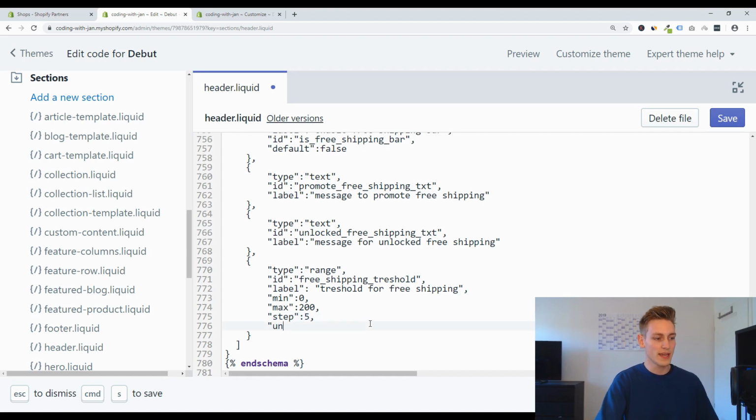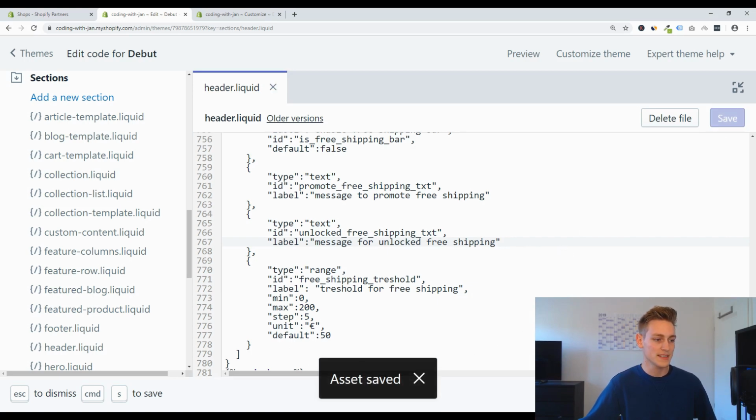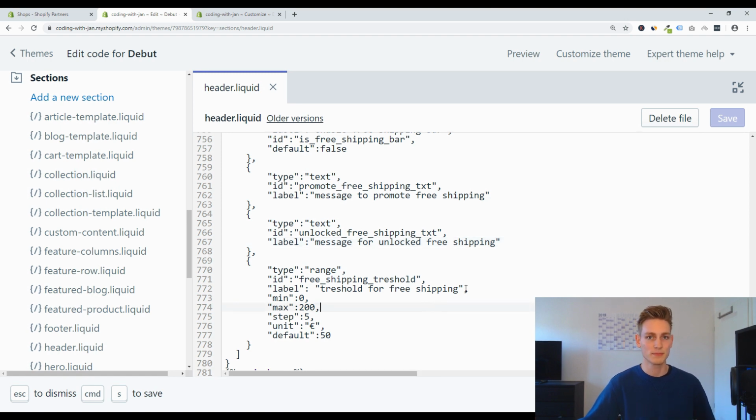And then we can add the unit, which will be 0 in my case. And the last thing is a default value. And let's set it to 50. And then save this as well. And the asset is saved, so no errors. And now we can check back on the customizer.